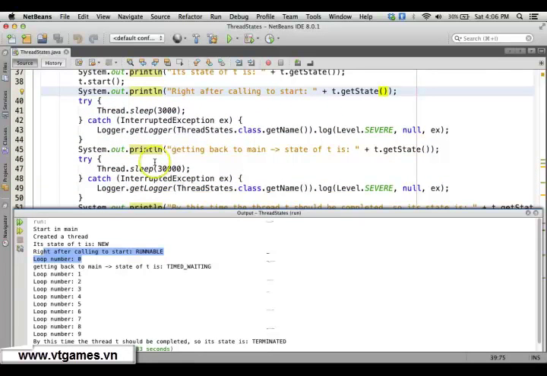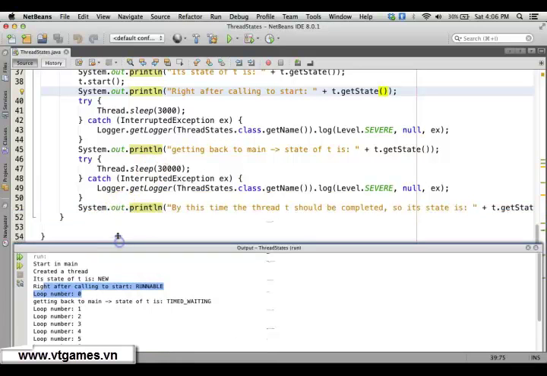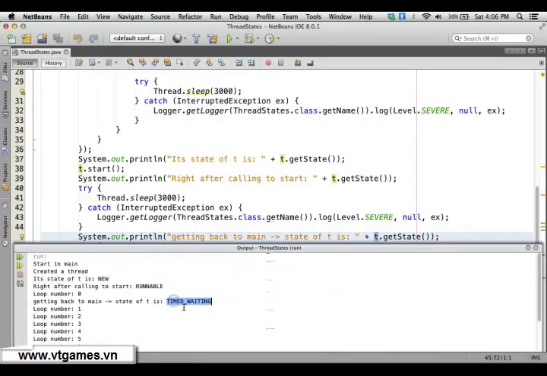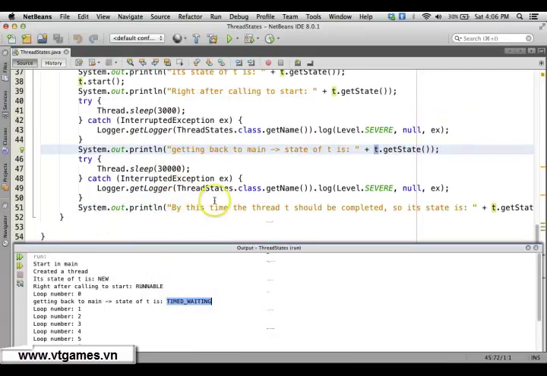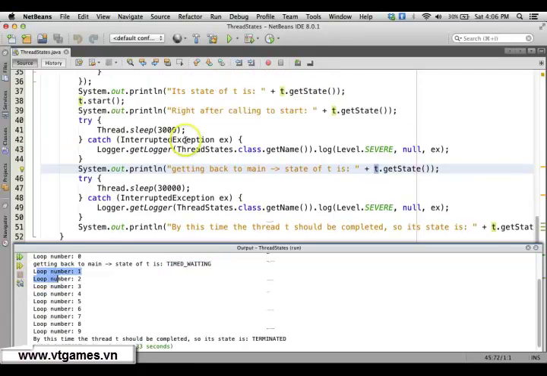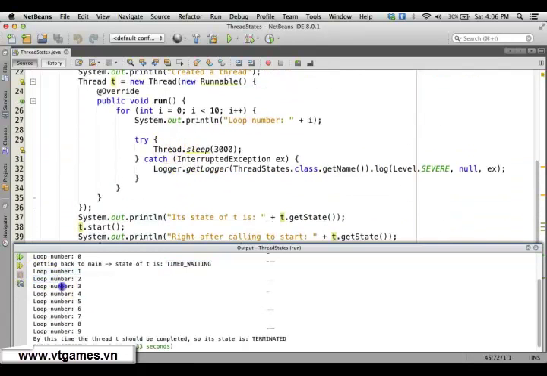When it gets back to main, after main has slept for 3 seconds, the state of t right now is sleeping, because t is sleeping here. So that one is timed waiting, meaning you sleep for a while. Then right after this, your main thread is waiting for 30 seconds, so it waits for the second loop to execute, then the third loop, and so on and so forth.